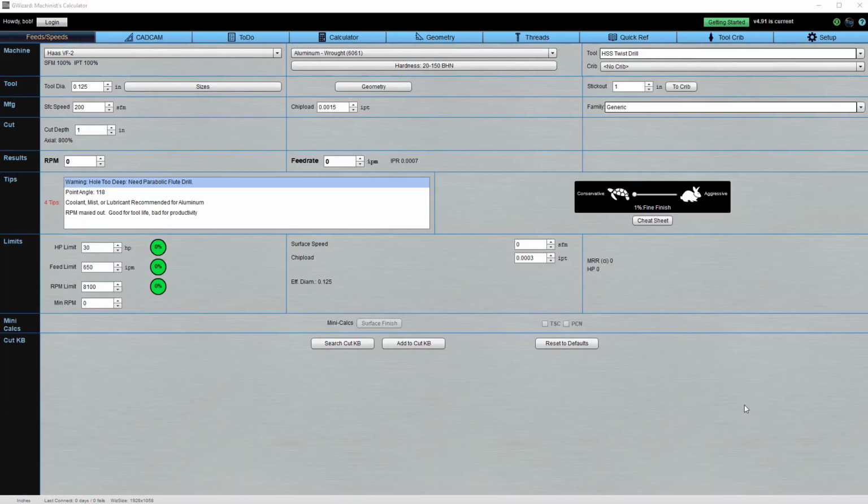Not every important answer is a number. Most calculators are focused strictly on numbers, not us. We want to give you not just the numbers, but the tips and expertise for you to be as successful as possible. For example, we're drilling a hole here. Small diameter drill, very deep cut depth relative to the number of diameters. So we come along and we tell you, geez, you need to be using a parabolic flute drill for this hole. Here's the optimum point angle for this material, and so on and so forth. We've literally encoded hundreds of these tips so they're available to you.